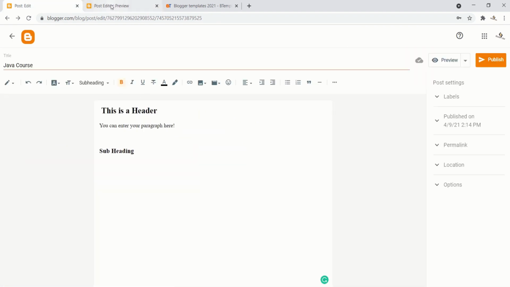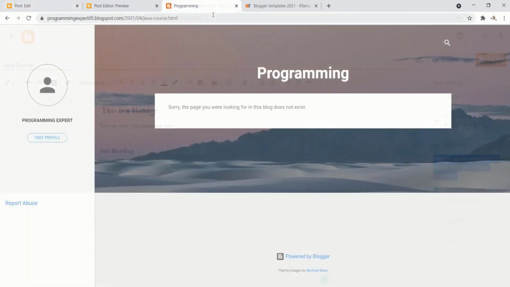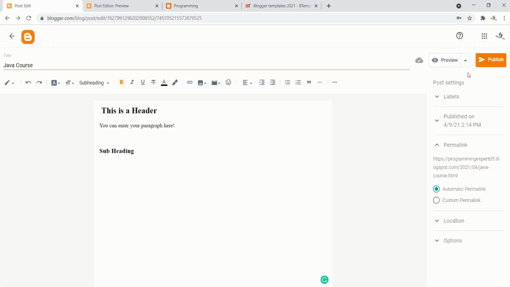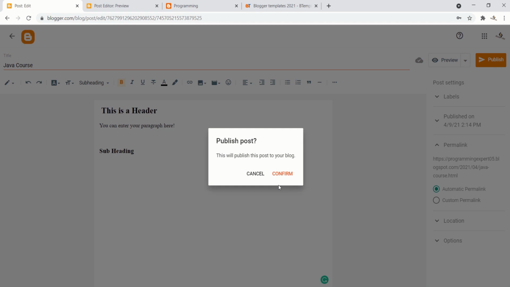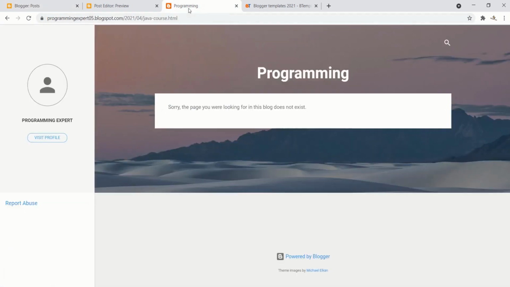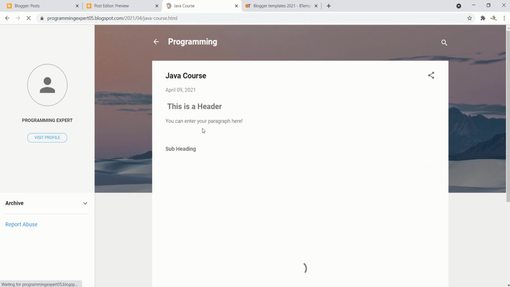We have not yet published this blog. So if we go to permalink and copy this, open it in a new tab. As you can see, we don't have the page because we have not published it yet. So if we click on publish, confirm, now it is published on our blog. If we reload this page, here it is.